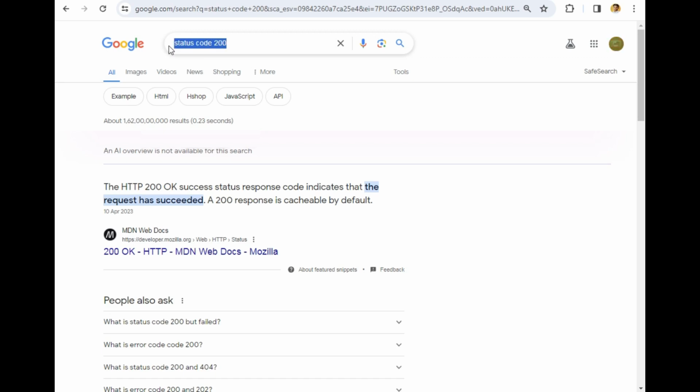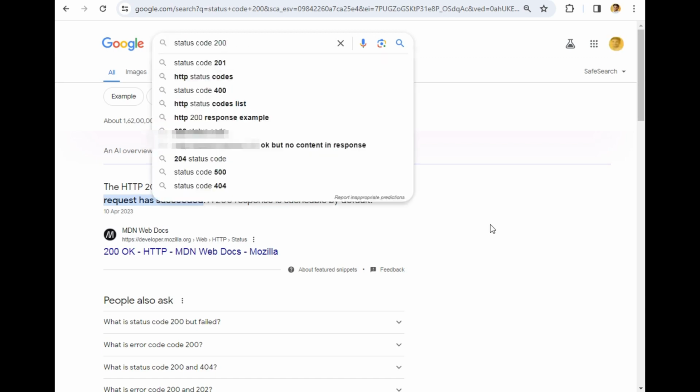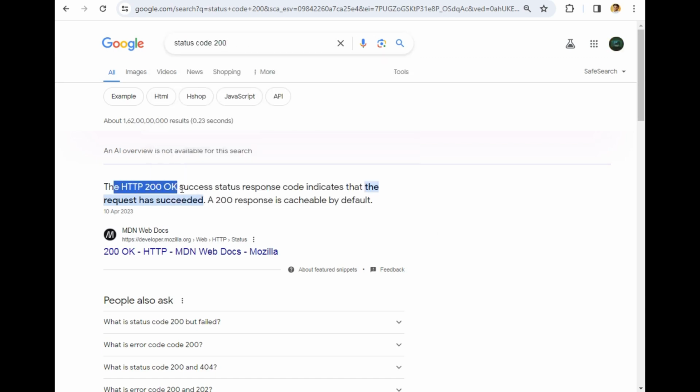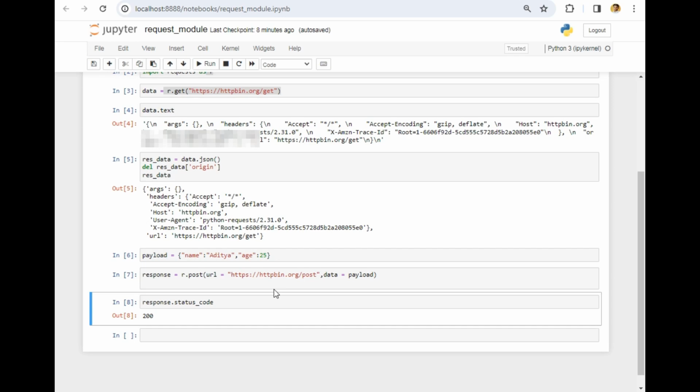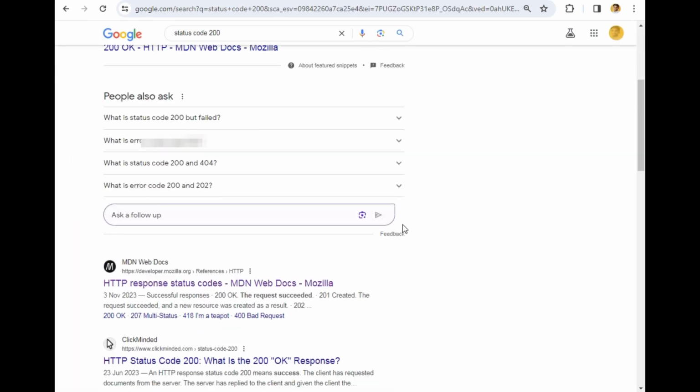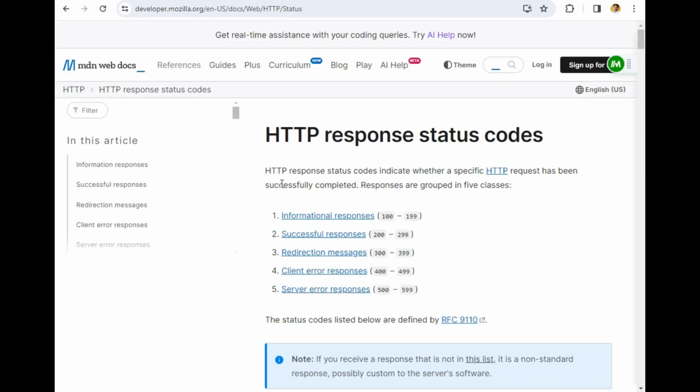As you can see, I have typed here status code 200, and I have received the response that HTTP 200 is OK, success. The status response code indicates that the request has succeeded, which means that the data we have sent has been accepted and a response has also been received. If you want more information about status codes, you can go to this website, which is MDN Web Docs. It contains information on almost all the status codes, like 100, 200, 300, 400, 500, and so on. So do explore them after watching this video.